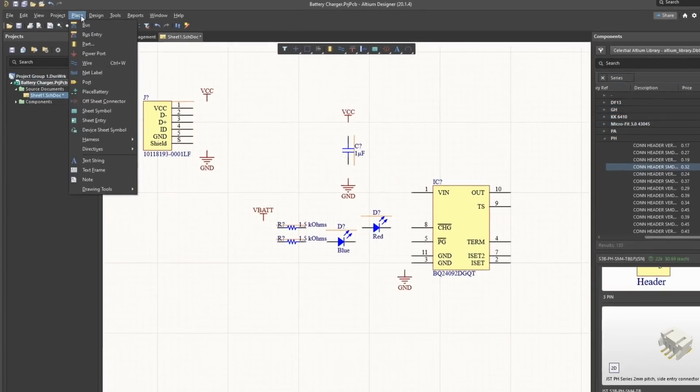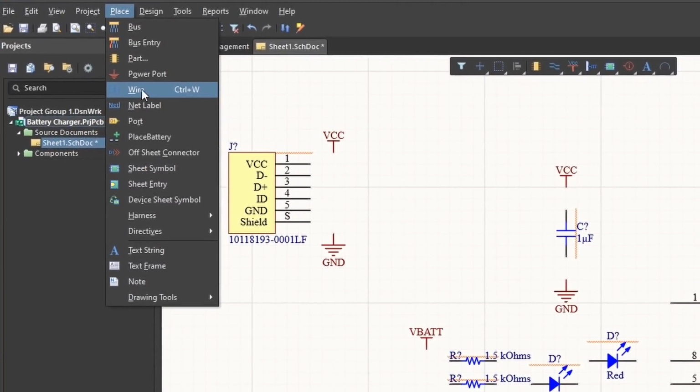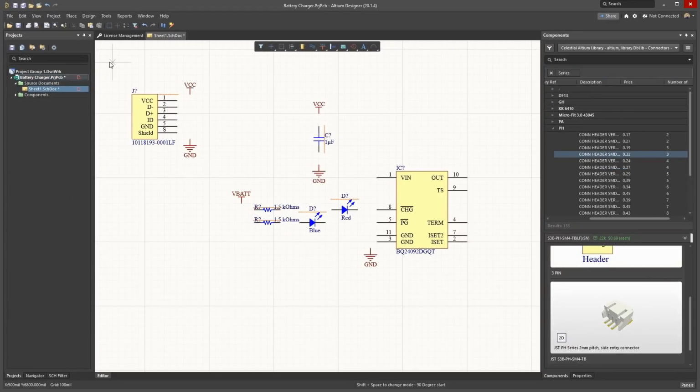To connect your components, go to Place Wire, or press P, then W, or Control W. Wires snap to ports and pins. Click on the end of a pin and move the mouse to the next connection. You can press the space bar to change the direction of the wire. Right-clicking ends the placement of the wire at the point you last left-clicked.